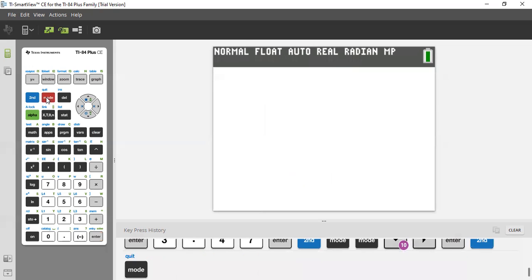Now, the good thing about stat diagnostics is once it's turned on, it's on. You do not have to turn it on again. So you won't have to do that step any other times, and you'll see where I don't have to do that step when I move on to another example.